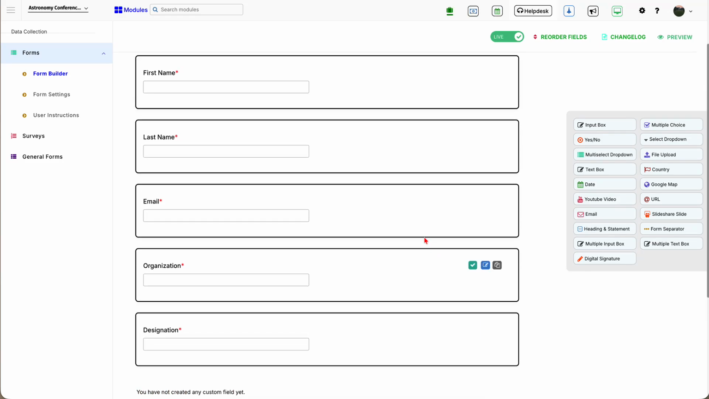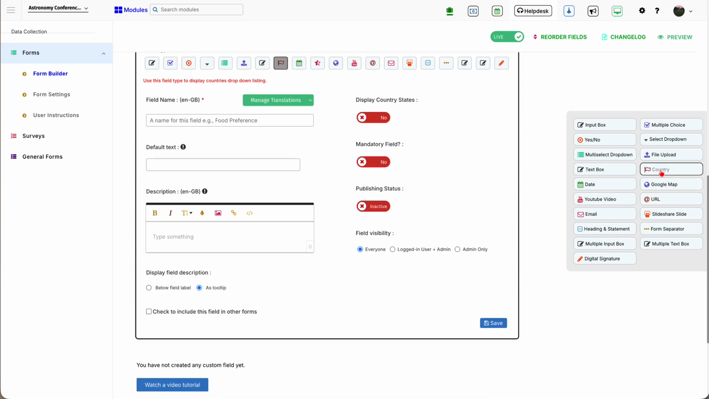By default it would have these questions. If you want to add additional questions, you can just use any of these field types. For example, if you want to collect the country information, just simply select country, type in the name, make it mandatory if you want to, make it published, and then just click on save.